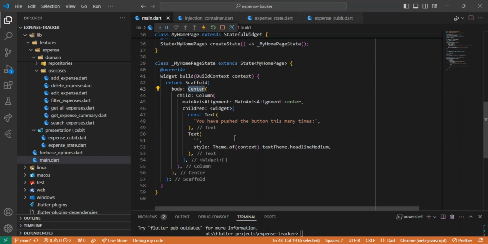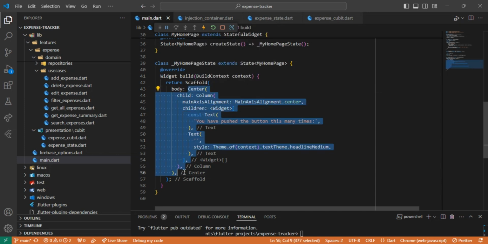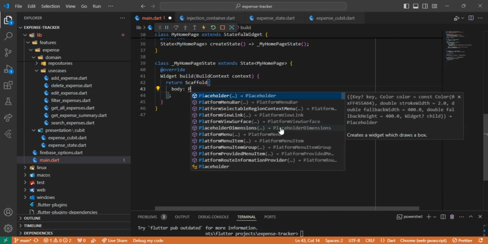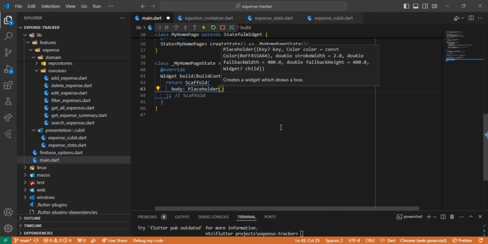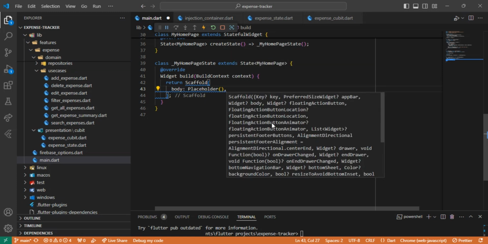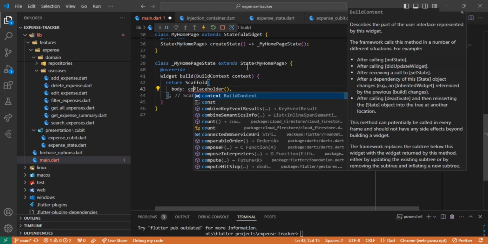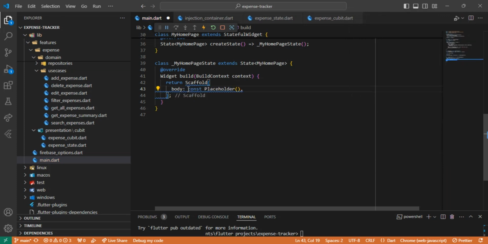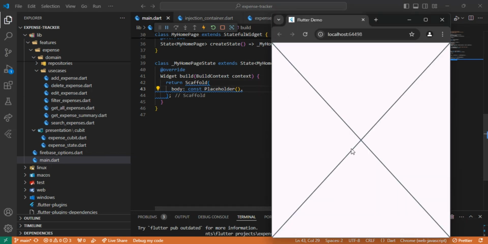And so how do we do that? Wait a moment. First I will replace the center with what we call a placeholder. What this placeholder does, its purpose is just to provide a dummy if you have an intended widget that you are going to add but you don't know yet what to put. Placeholder is a very useful widget. It will give you a dummy widget, which has a cross on it.